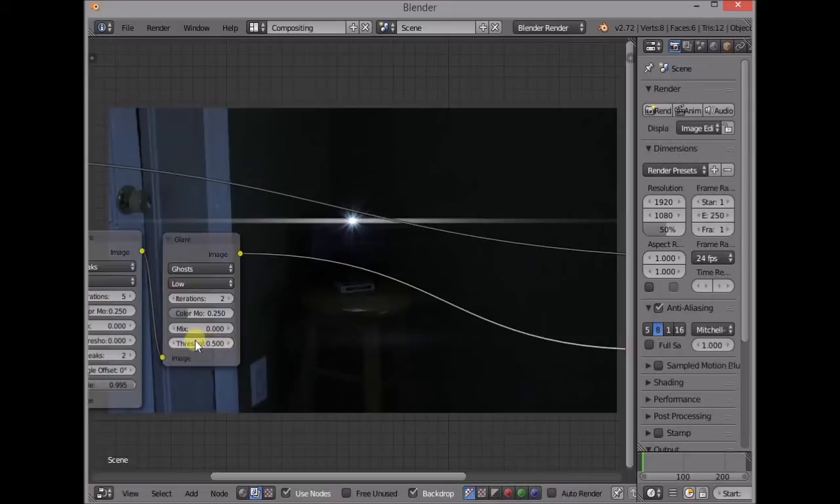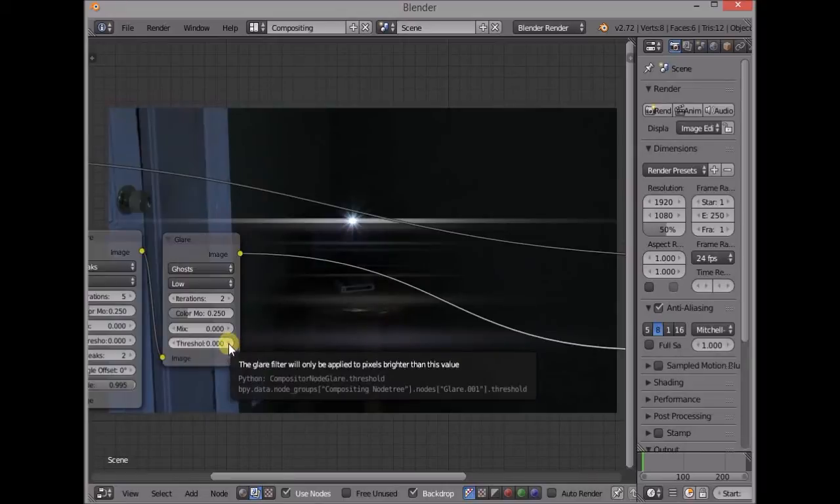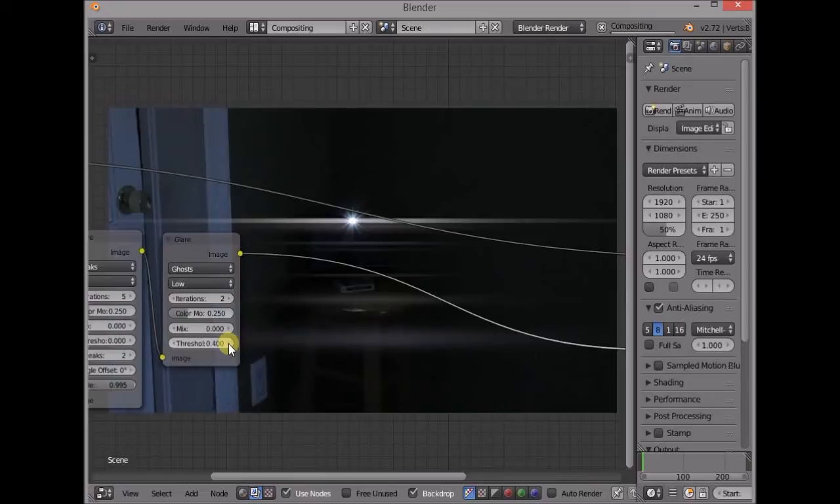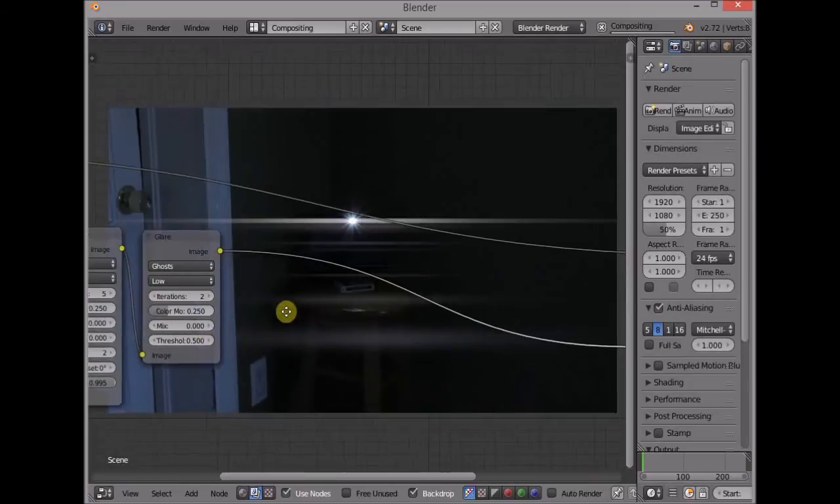Now the threshold that we turned up here makes them less obvious. If you turned it all the way down, they would be really bright. And this does not look good in the final render, in my opinion. But you might think they look good. I don't know. But for this tutorial, we're just going to take that up to 5.